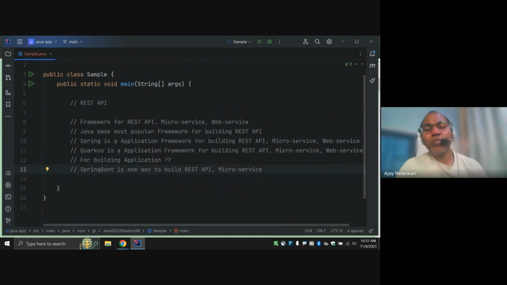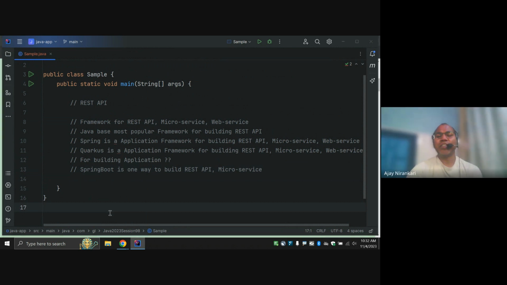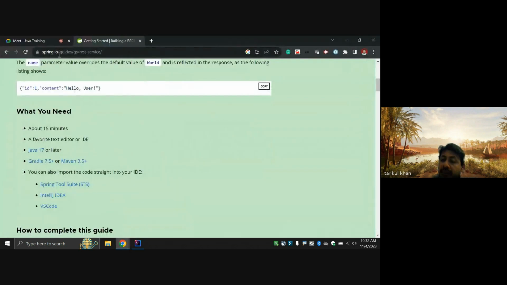Tomorrow, please at least just download Maven, and you already have IntelliJ and JDK. Tomorrow we are going to build a REST API using the Spring Boot framework. This is the theory for the day.